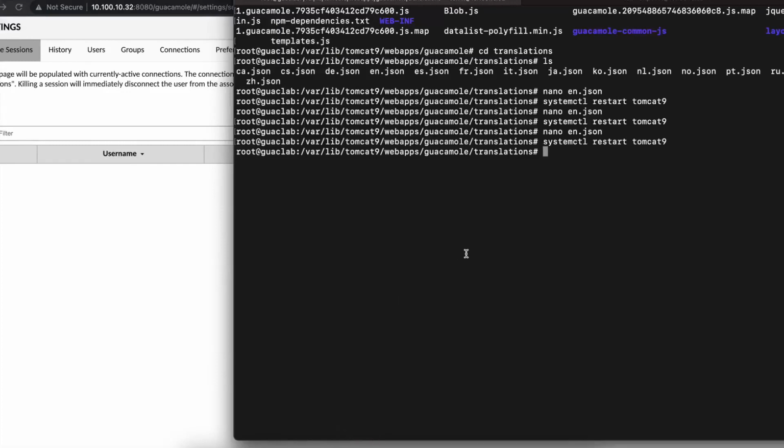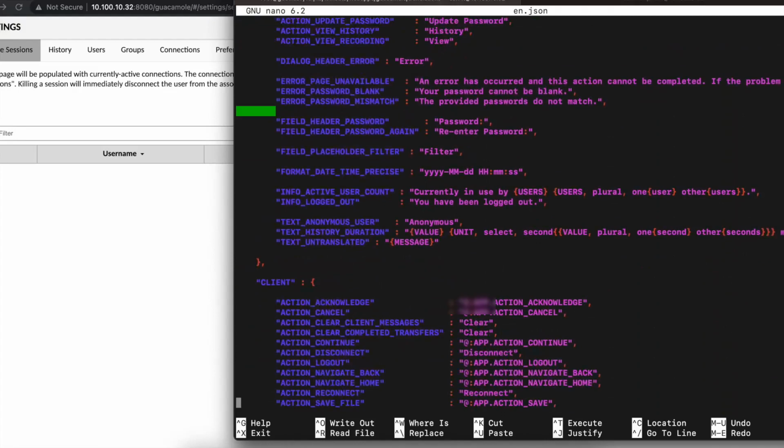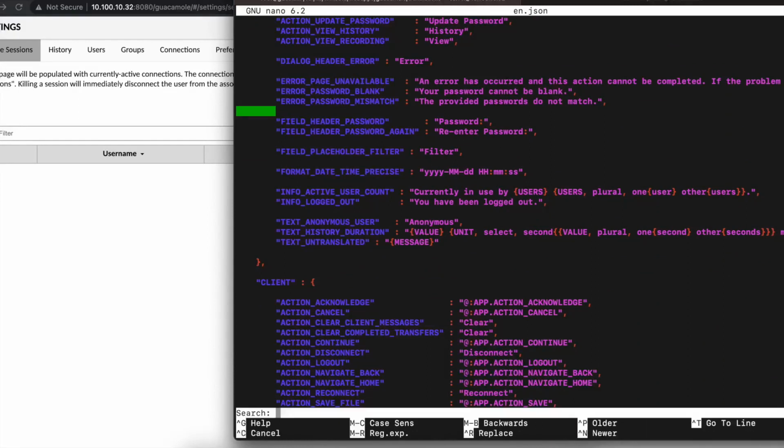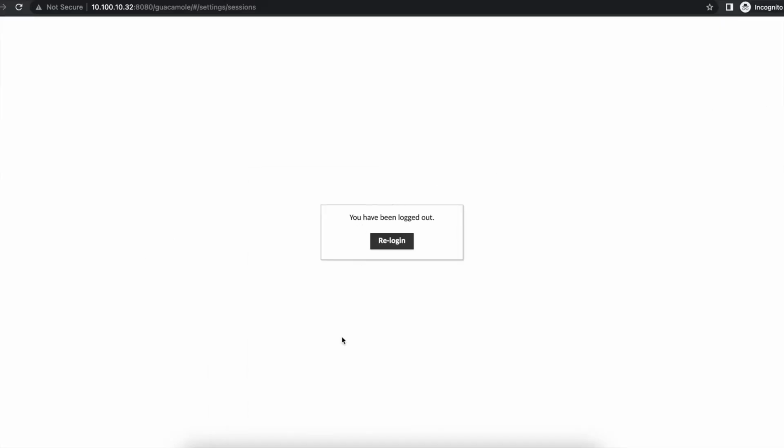Just to let you know that the en.json is where most of the changes can be made in regards to the text in the UI for Apache Guacamole. So you can kind of customize it to be able to look like what you want it to look like. There's a lot of things you can change. It's very important for some people. Like the logout text, you can add that on there.